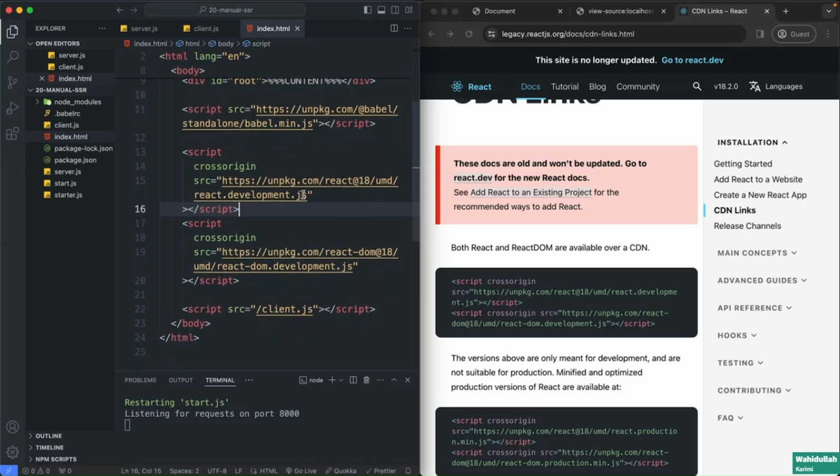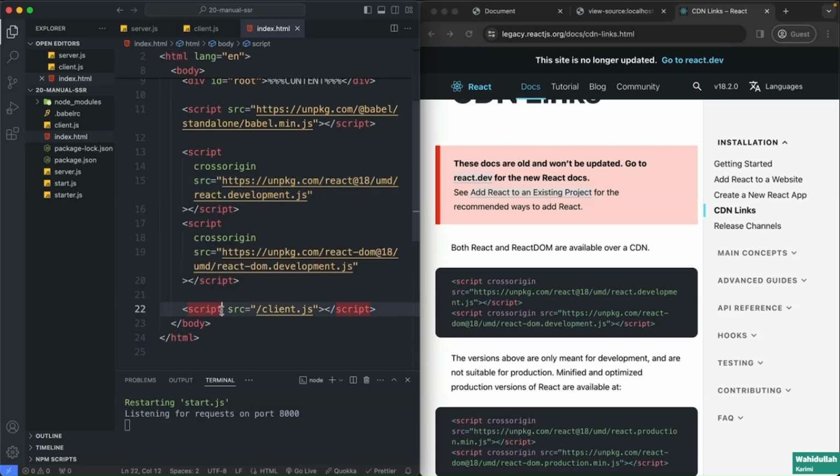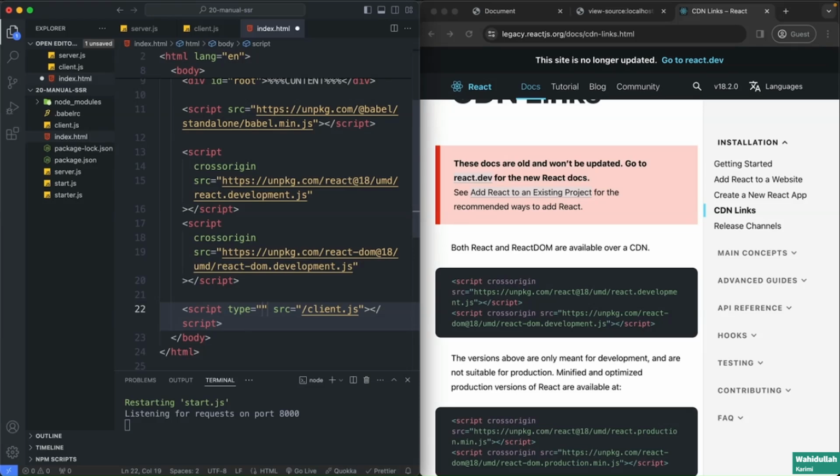Okay, so now with this we have loaded Babel and we have loaded also JavaScript here to our front-end application. So instead of setting up a Vite or a create React app application here, we are just doing it basically manually. So here we now, since this client.js contains now the JSX code, this is where we use the Babel package. So here we can just say type text/Babel.